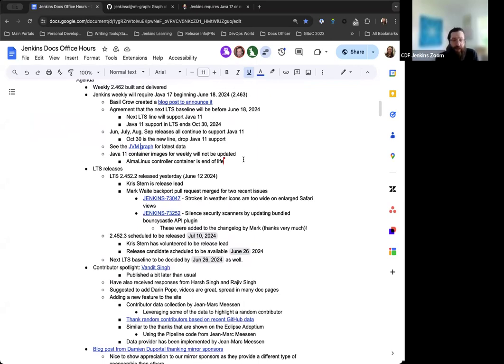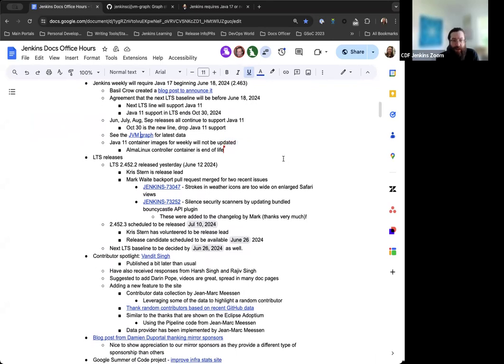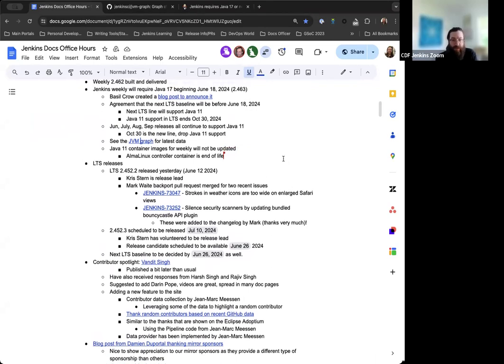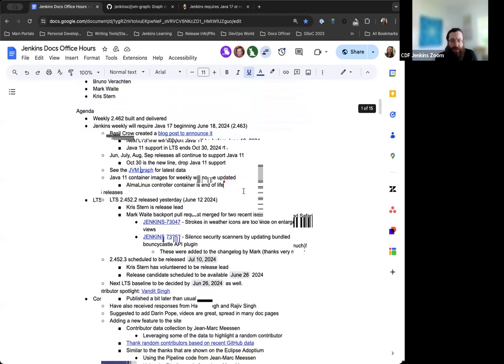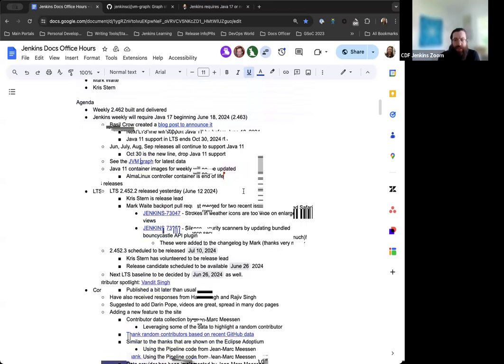And then, starting after next week, the Java 11 container images will not be updated accordingly. With the weekly release moving to Java 17, Java 11 will be used, and the Alma Linux controller container is end of life at that point. So everything will be following suit according to what we're doing with the releases. Any questions or notes to share on the Java 17 requirement and the weekly release?